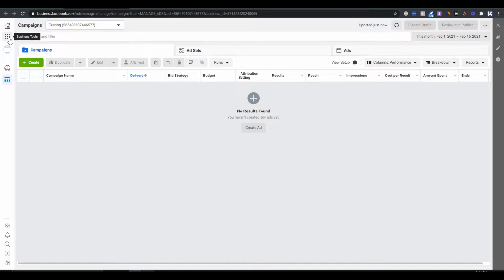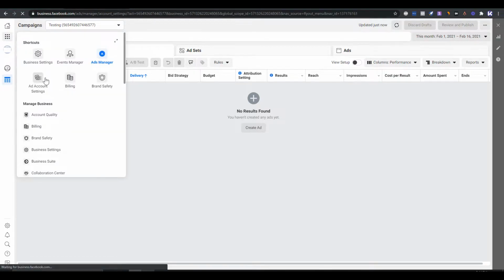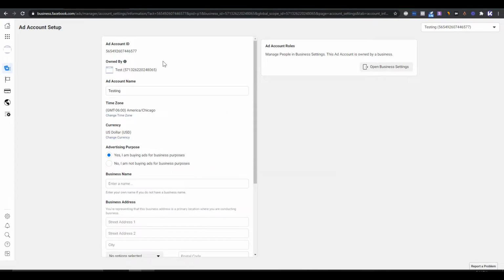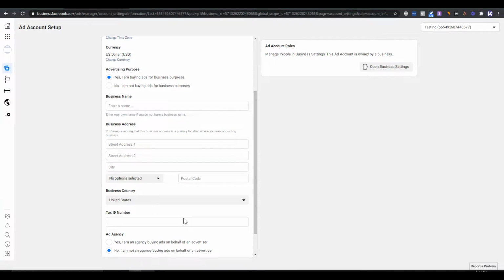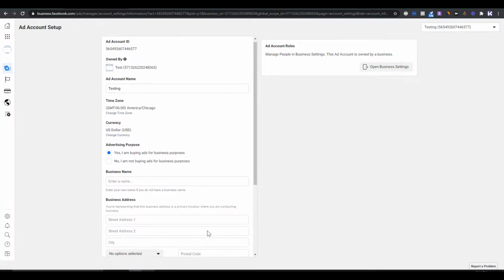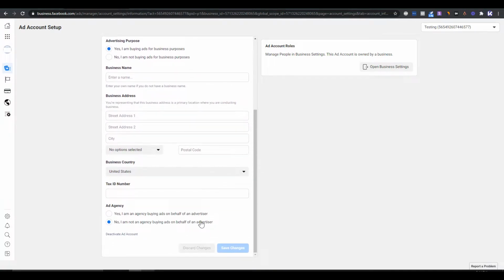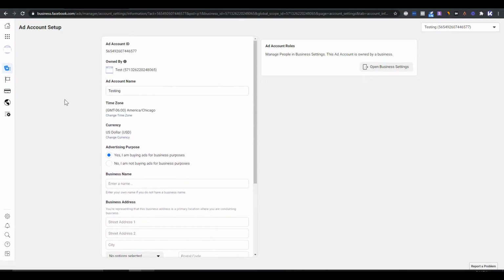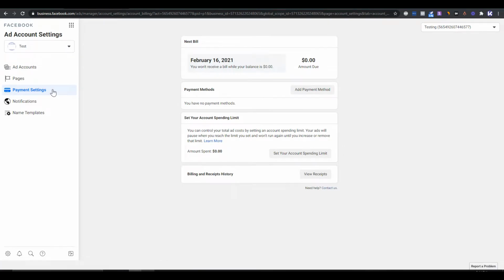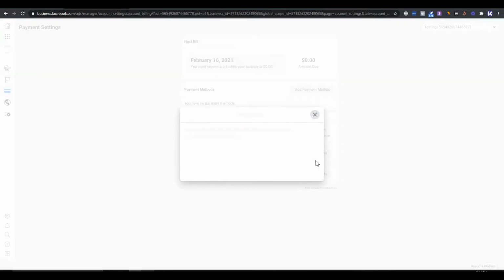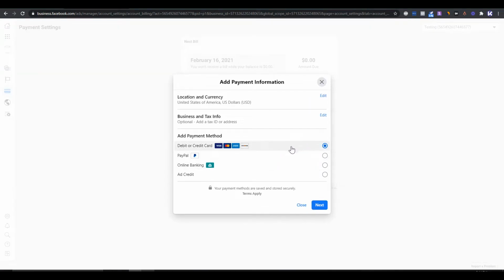Then you're going to want to click in the drop box where it says business tools and then click on add account settings. Well, first things first, before payment, you want to make sure that you fill out this information properly. I can't really do so as I'm not setting this up for an actual business, but just fill out whatever is applicable to you and save changes. I don't even know if I'm saying that word right, but then we go into payment settings and then click on add payment method. Then connect whatever payment method works for you. I personally recommend that you just stick with debit or credit card.